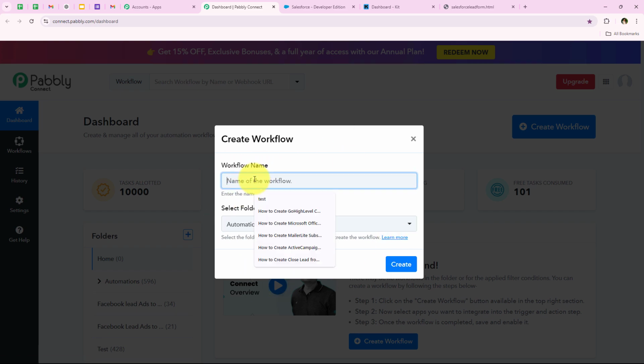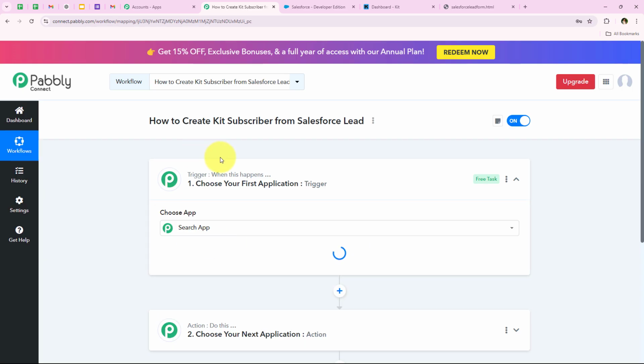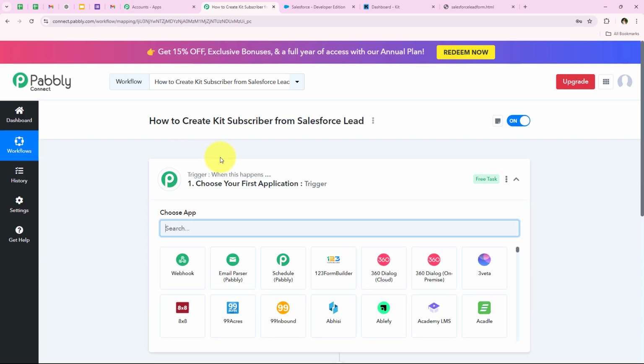So I want the workflow name to be how to create Kit subscriber from Salesforce lead, and then we are going to click on create, and as soon as we click on create, it is opening the most important window of our automation, which is our workflow window.